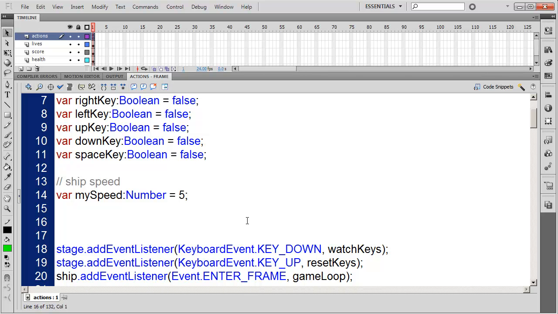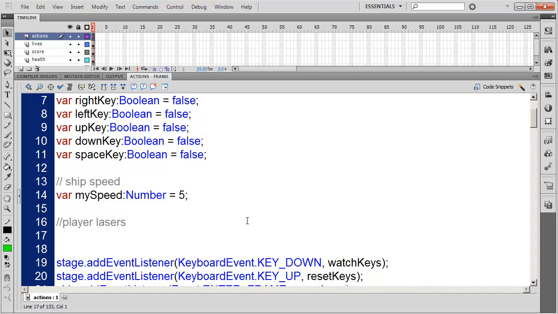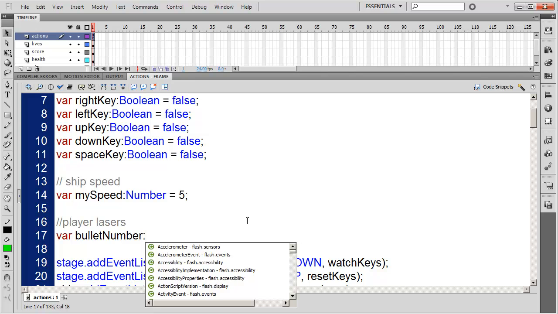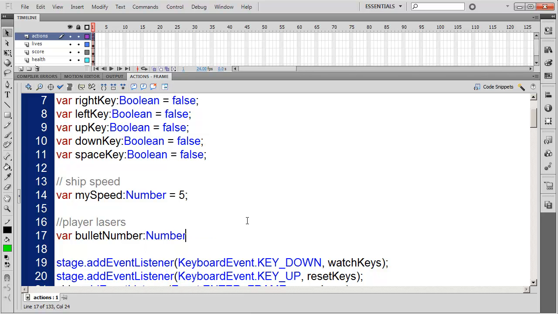So starting at the top, let's make some comments. Player lasers. And we're going to go through and create some variables. Again, the first variable is going to be a bullet number. And this is going to equal a number. And how many bullets do you want your ship to be able to fire at one time? So I'm going to go through and say about 15 bullets.